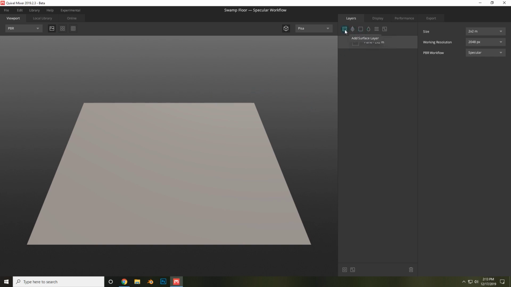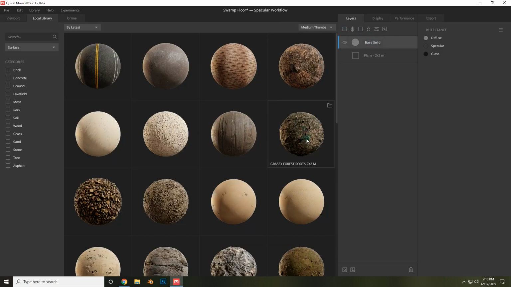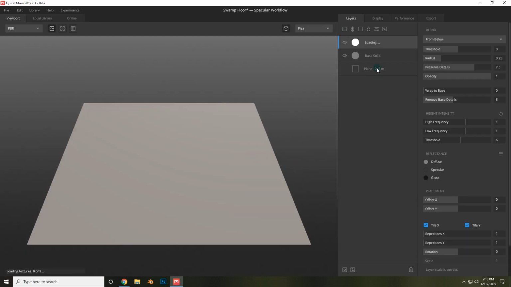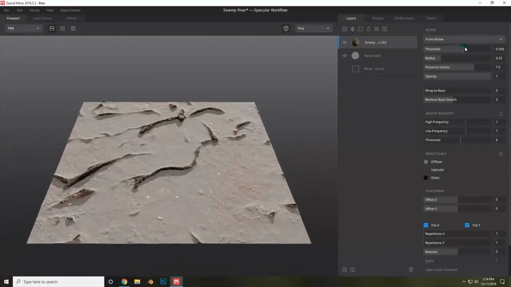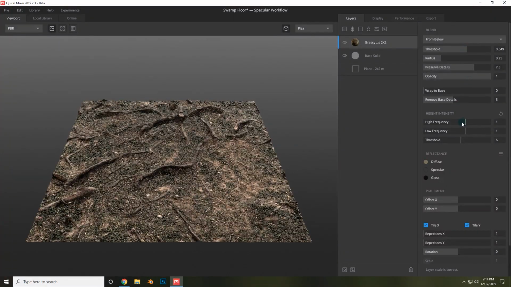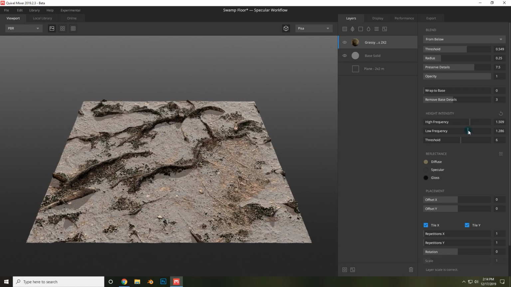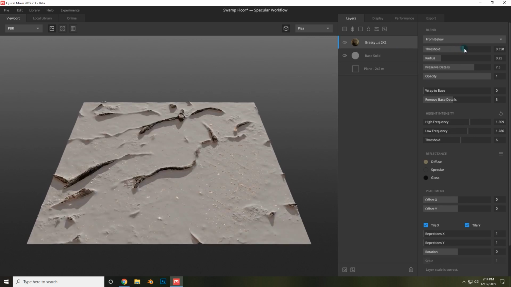So I'm going to start with a solid layer as a base solid. I'm going to add a surface layer on top of that. I think I'm going to start with a grassy forest roots on top of that one. It looks like it's coming up from below there. So I'm going to start with that. I'm also going to change the high frequency up and the low frequency as well. Again, adjusting the threshold.